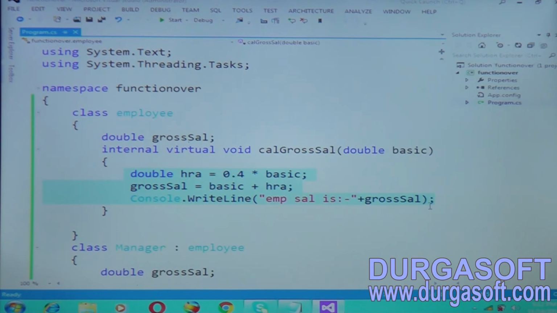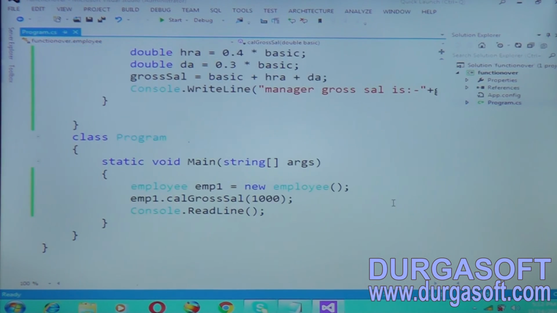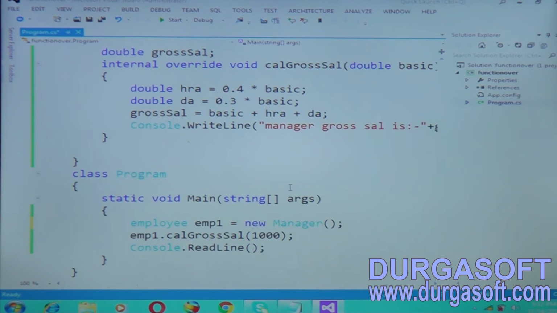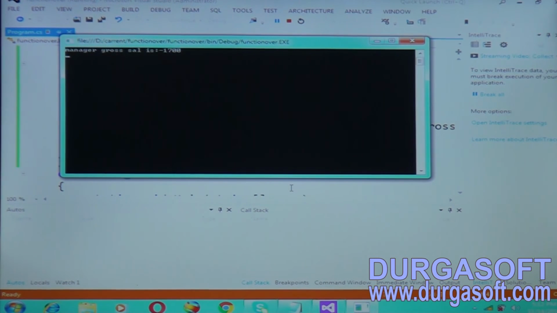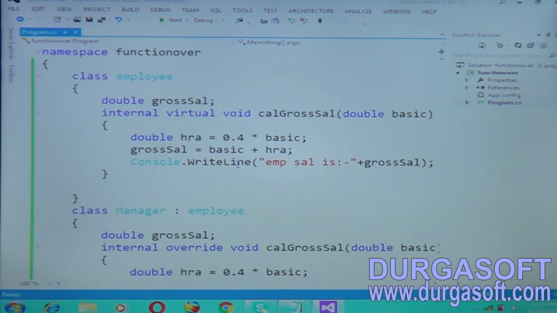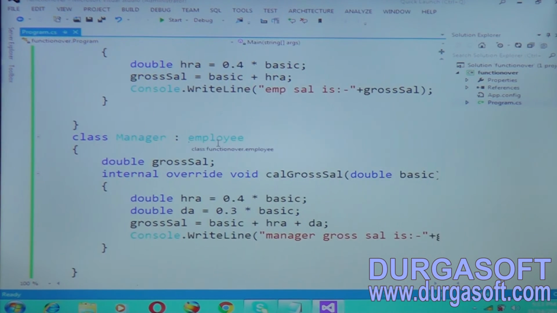And now, how to create that object actually. I told you, if you create like this, for employee it is calling. Okay, fine. Now what you need to do is, for manager, if you create an object there, see it is giving manager gross salary. Like this we need to create the object. So it is overriding here.